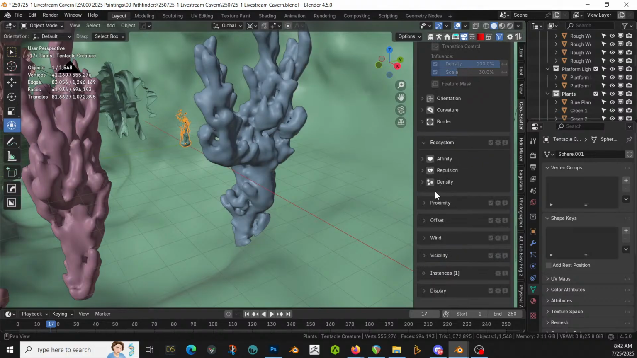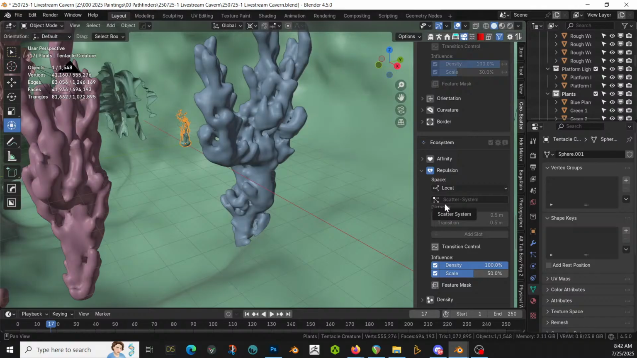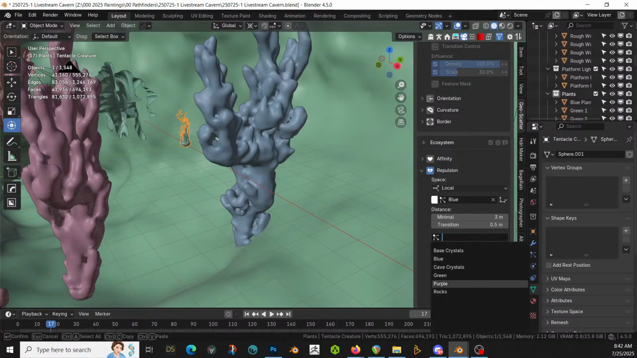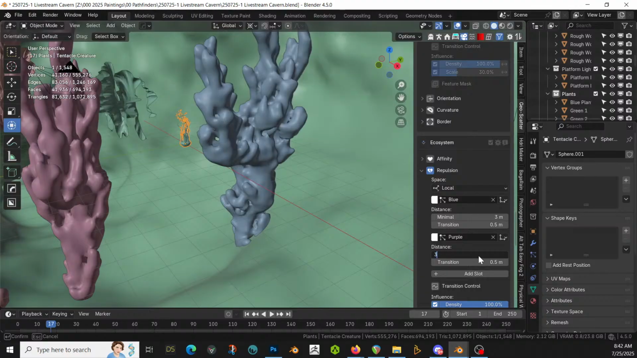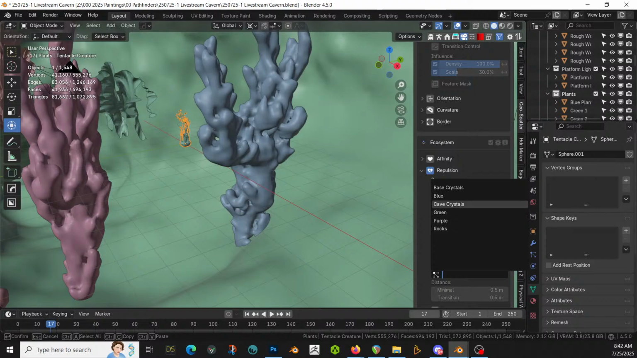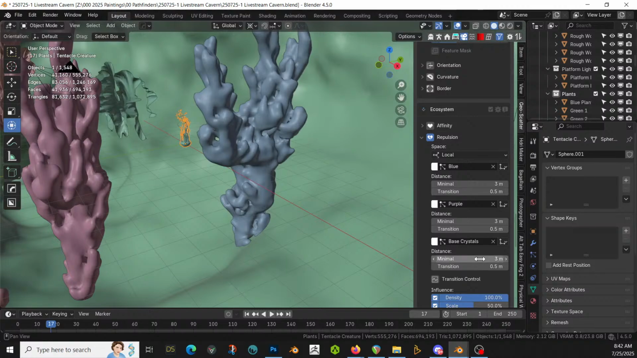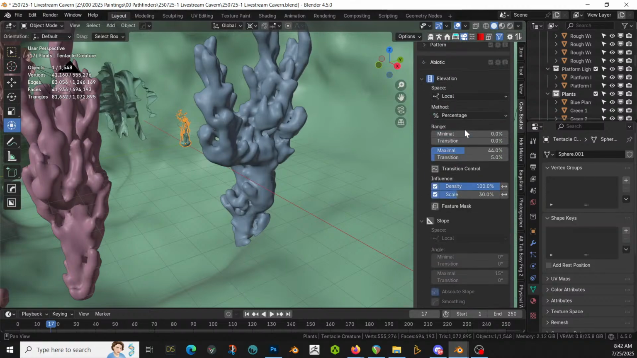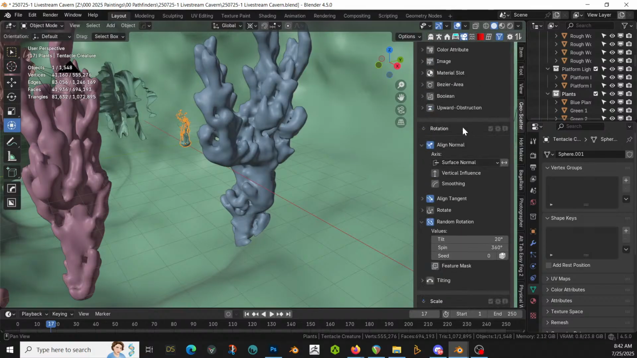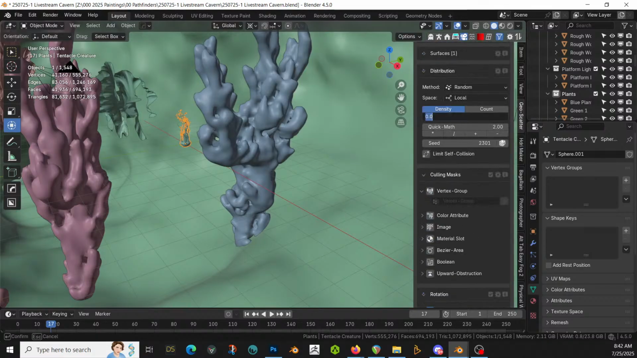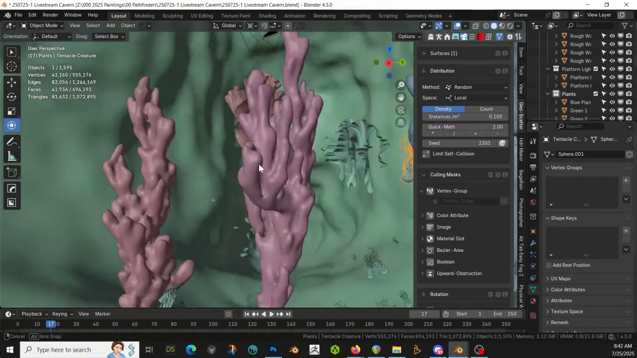And I think we do want to repulse from blue, minimum distance of 3, and purple, minimum distance of 3, and cave crystals, or base crystals, might as well do base crystals, minimum distance of 3. And let's see what that looks like. Do we get any? It's always a question. You're like, did I limit it down too much? We do get some. Cool.